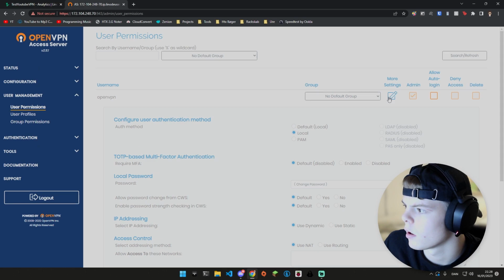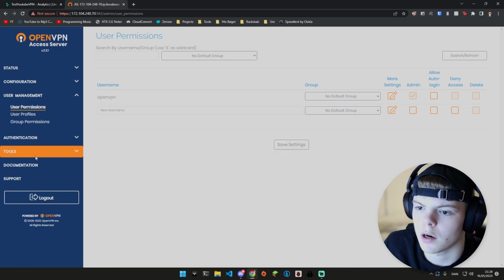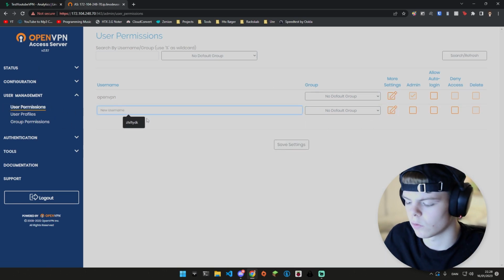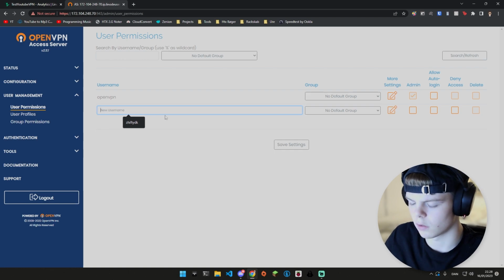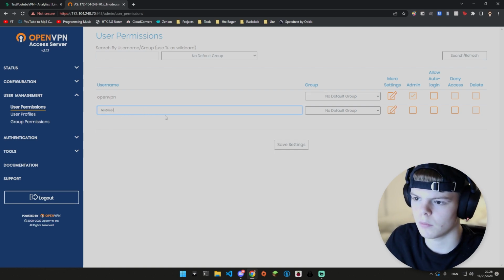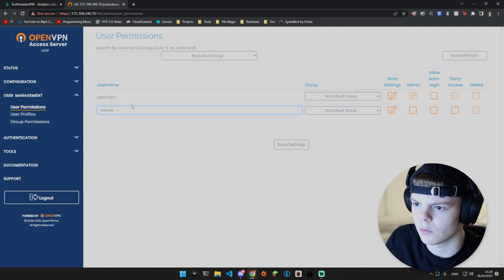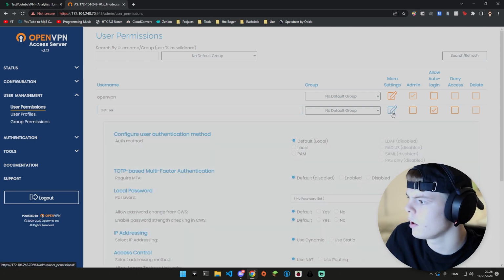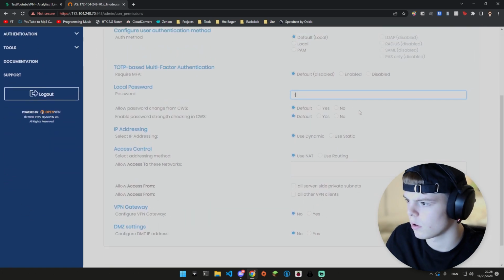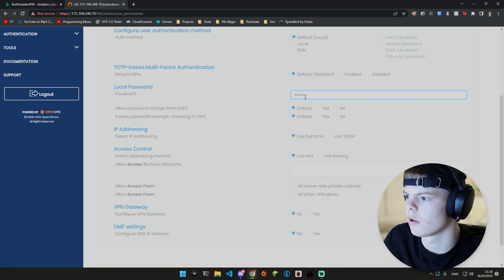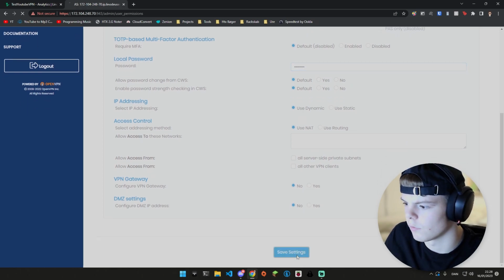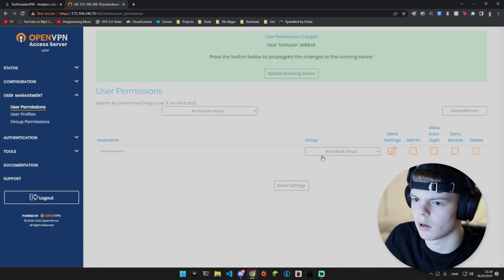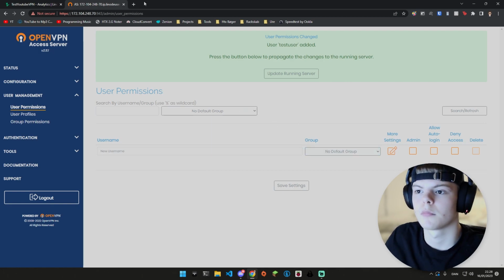But yeah. Now that we are in user permissions, we want to create a new user. So we can just call this test user. I'm just going to use lowercase test user here. We want to allow auto login, and we want to set a password. Save the settings. And now we are actually done.